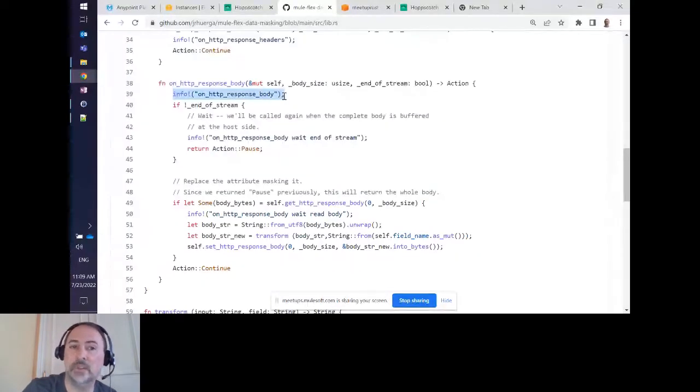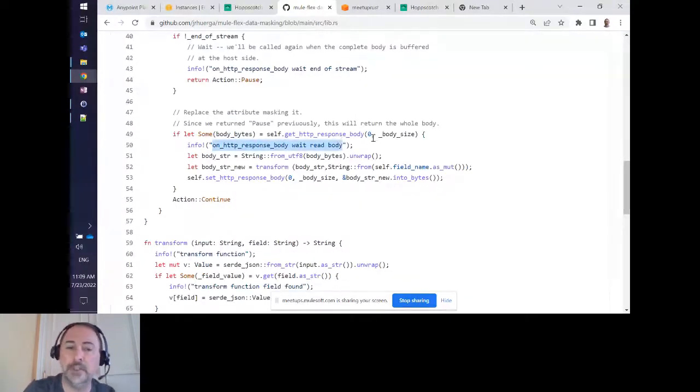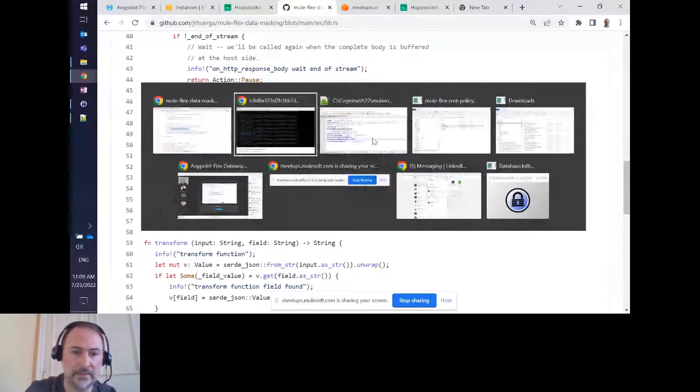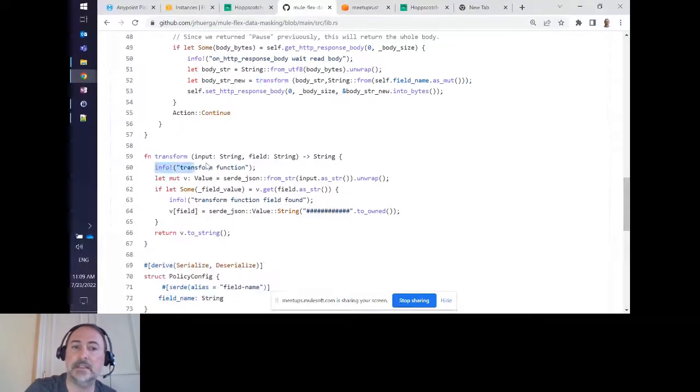The idea is that the first execution will be something like this. Let me check in the logs. So in the logs it is this one. Then it's going to print this other log, saying that it's going to read the body that is here. And then we are going to execute this function, the transformation, and the transformation essentially has a log saying that it's starting, that is this one.